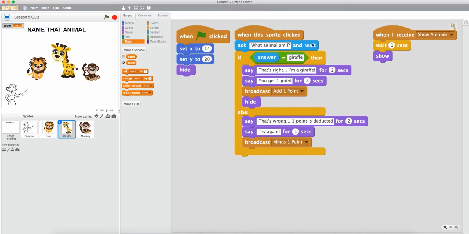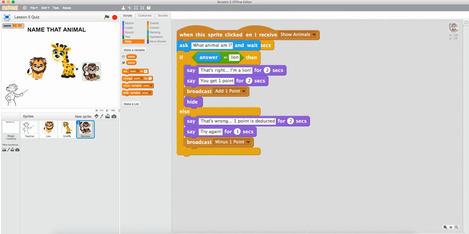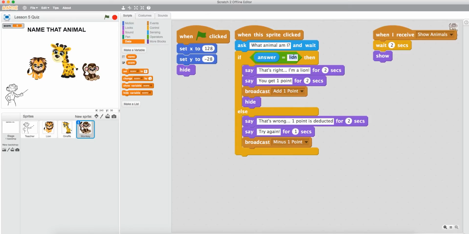Now once you're done with this, let's go to monkey. Same thing. I'm going to clean up this code over here. Just right click and clean it up. Now remember to change the answer because the answer is different. And this will be monkey.